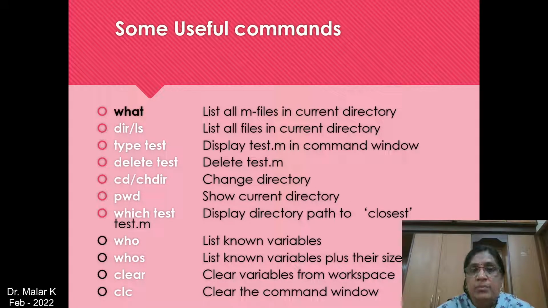Some usual commands in Matlab: the list of all M files of the current directory, and the directory list, that is ls, which lists all files of the current directory. The commands are on the left side and the explanation is on the right side.